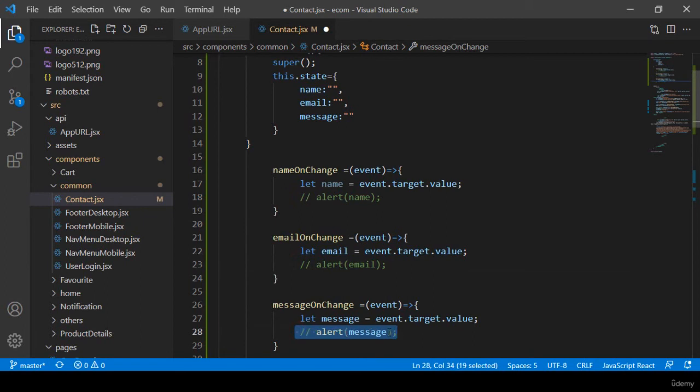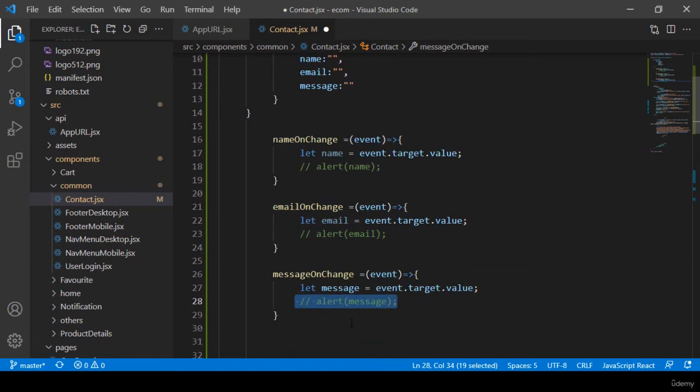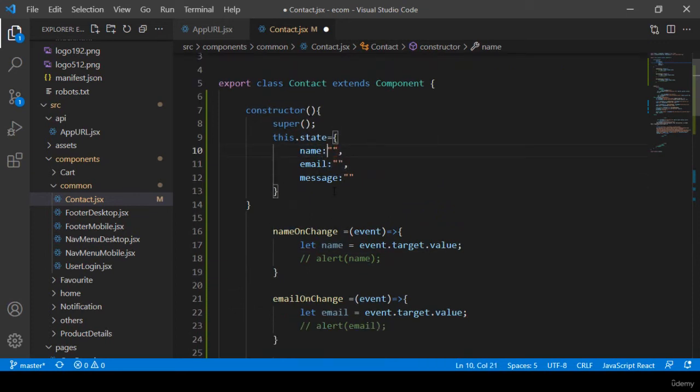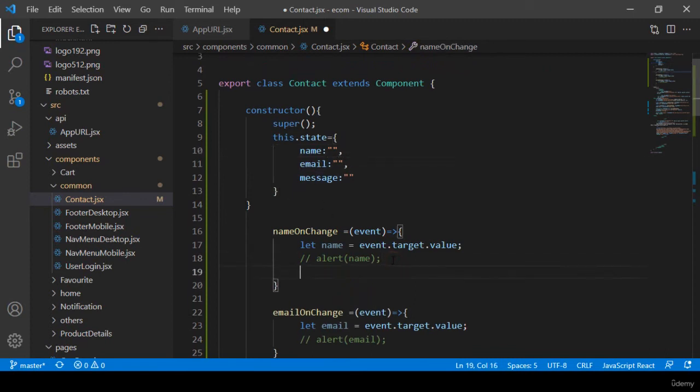Okay, so now what exactly do we have to do? Now we have to pass this name into our state, the name that I made empty before. If you want to pass it, there is another method, setState. So with this setState method I want to pass this data, and with the setState method I want to pass this value into our state.